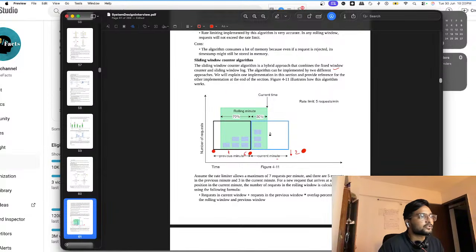This is the first window. This is the second window. When the first window started, you can see no request had been placed, but as time passed, you can see 5 requests have been placed. So we need to have their numbers, because the diagram is based on their numbers only. Assume the rate limiter allows a maximum of 7 requests, so they have a quota of 7 requests.